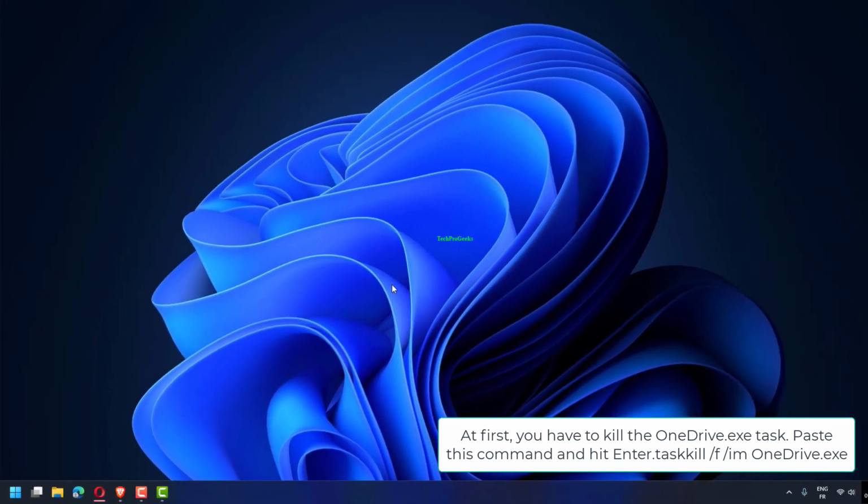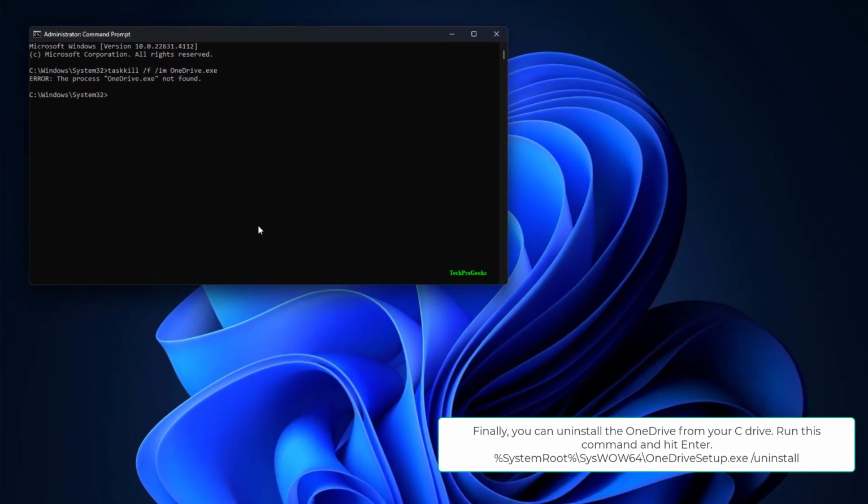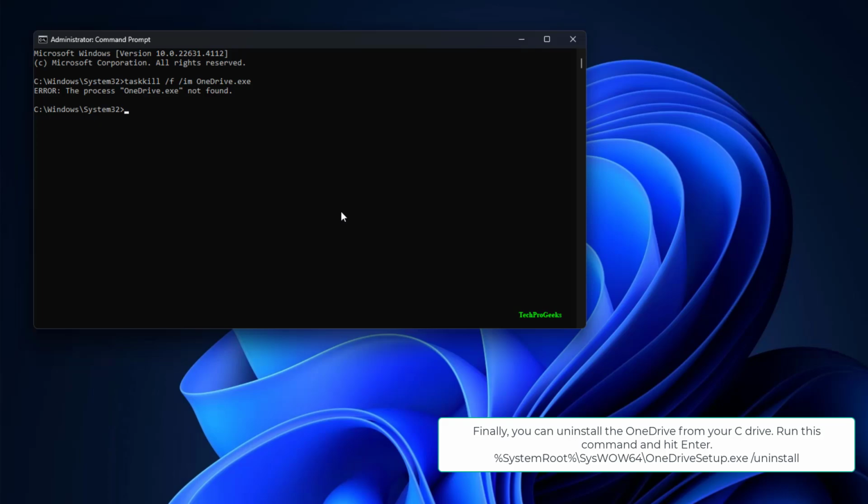Finally, you can uninstall the OneDrive from your C drive. Run this command and hit Enter. %systemroot%\SysWOW64\OneDriveSetup.exe /uninstall. Close the command prompt terminal.